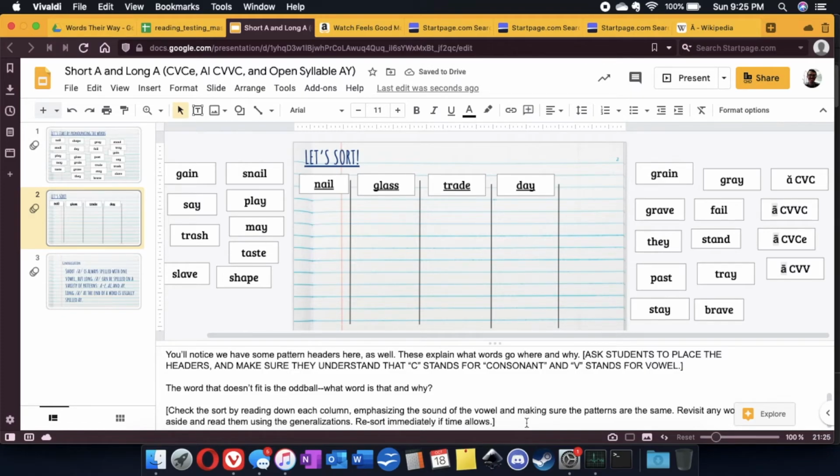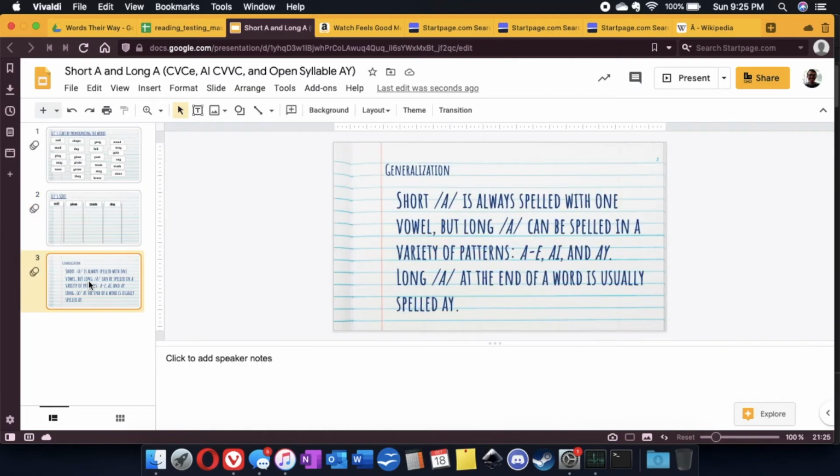I want this to be designed in a way that it can be as short or as long as you need. After the first day, it should be pretty quick. You'll be moving into different types of sorts, and I'll follow up with you on that. But this is the initial teacher-directed sort, and you're ending with this generalization. So short A is always spelled with one vowel, but long A can be spelled in a variety of patterns.